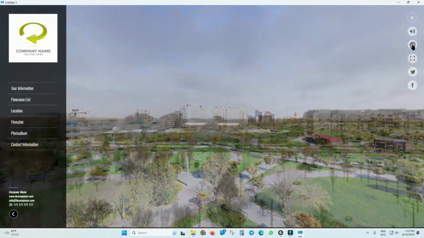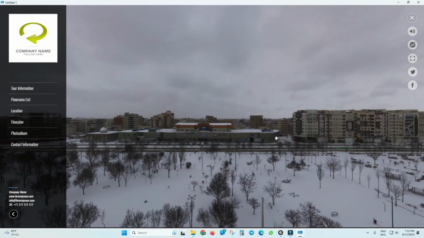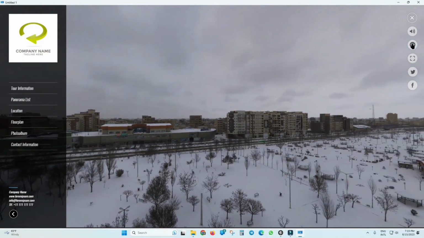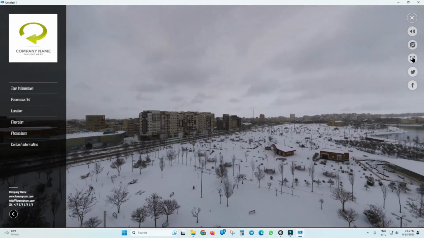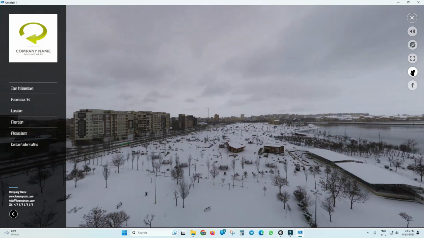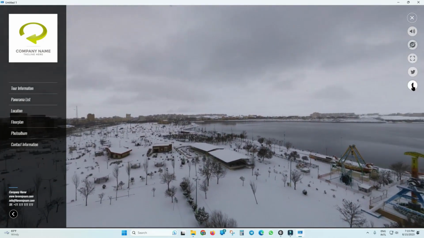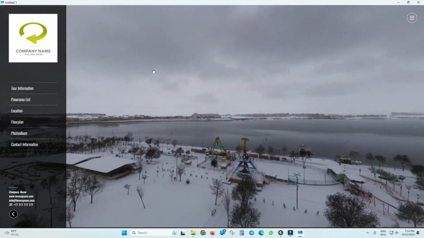Or with this second option, if there are hotspots in your virtual tour and you don't want them to be shown in this panorama, by clicking this option, the hotspots will be hidden, and by clicking it again, they will be shown. With this option, it goes full screen. With this option, you can directly add your Twitter link or your Facebook link to your virtual tour, and you can easily add any other icons you need.